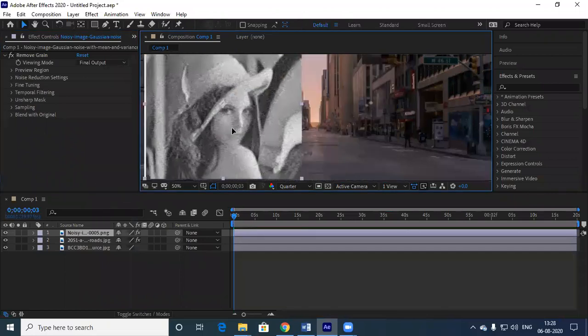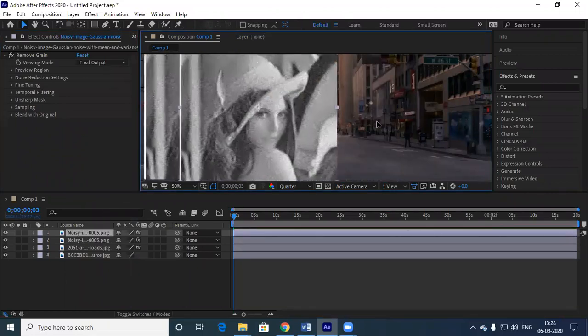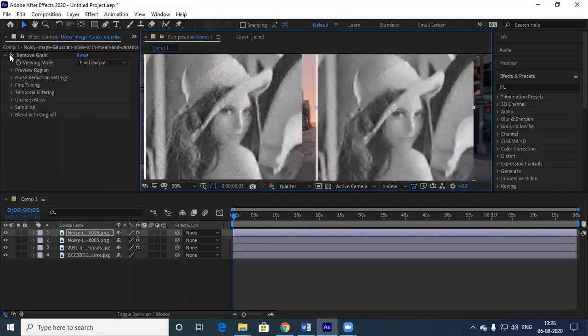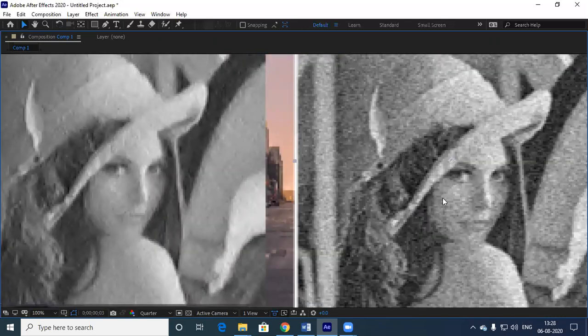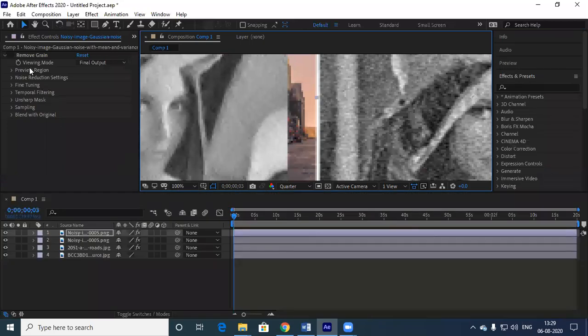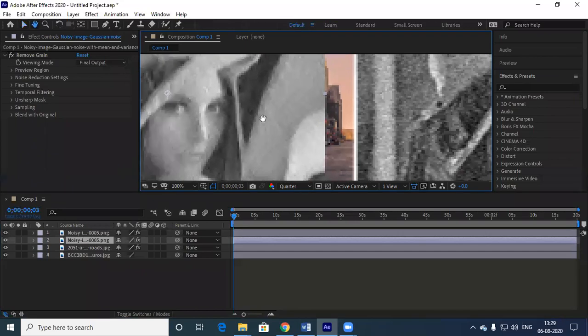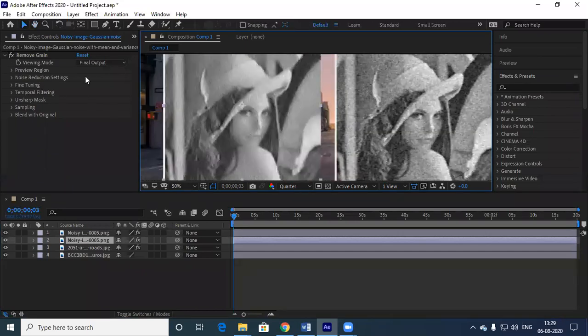I'll do one thing. Let me place this one here. I'm duplicating this and I'll place this one here. One I remove grain. Okay, now you get to see. This is the original image on the right hand side with noise. On the left hand side is an image where we have added an effect called remove noise, remove grain. Okay. So now we'll enhance this even more.